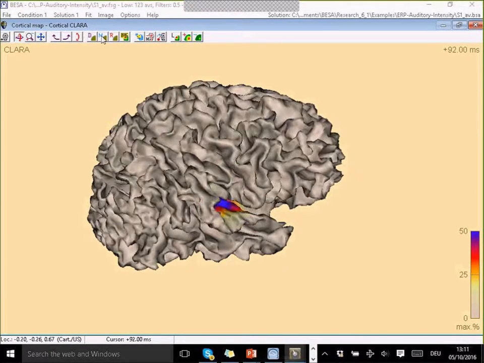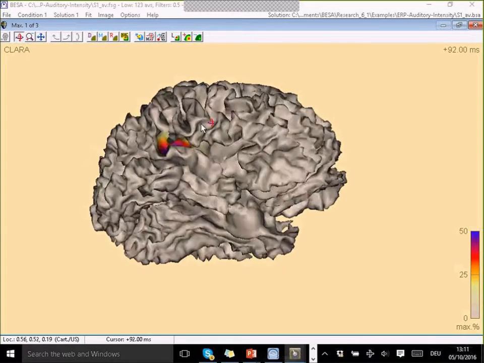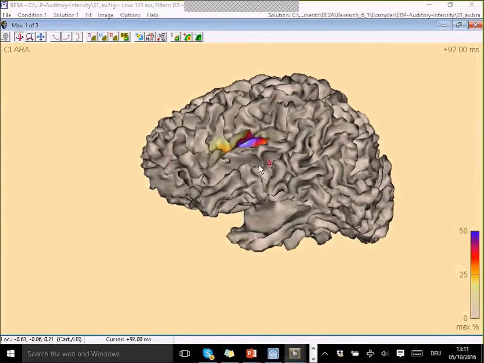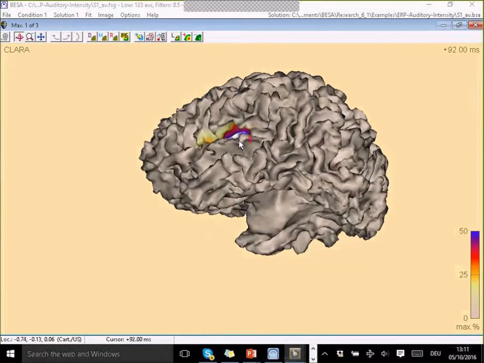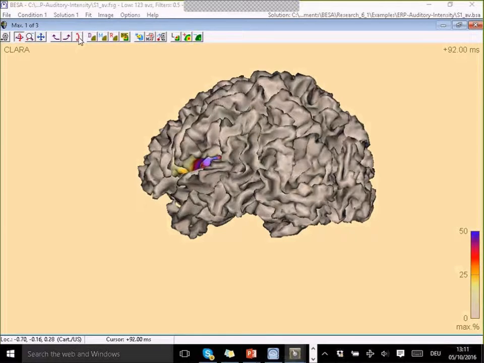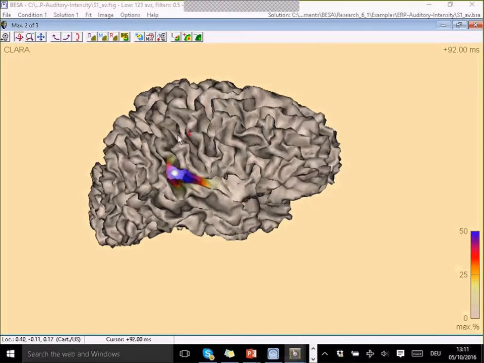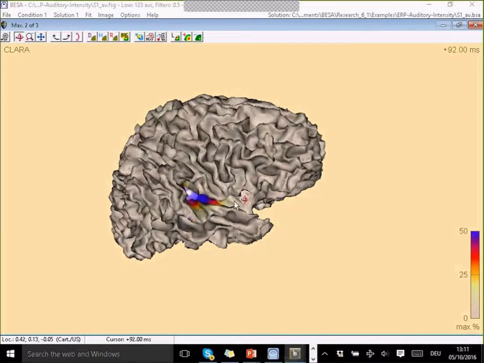And I can also now check on the local maxima, so I can jump to the first local maximum and highlight this maximum. Let me see where it is. Yeah, it's just in here, so I can see this little white sphere. I can jump to the next maximum, and this should be the other hemisphere indeed. And I can also see the dipole from there, so I can also use these results to generate dipole solutions from the distributed solution results.